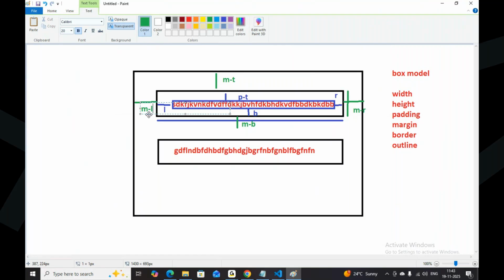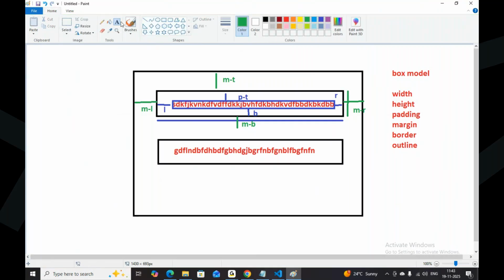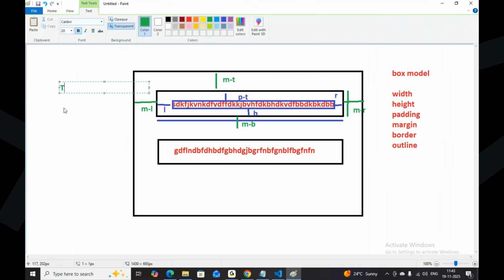Top, right, bottom, left. TRBL. Important mantra for the box model. TRBL mantra. Later I will tell why this TRBL is very important. It's clockwise. Clockwise you have to calculate. Top, right, bottom, left.